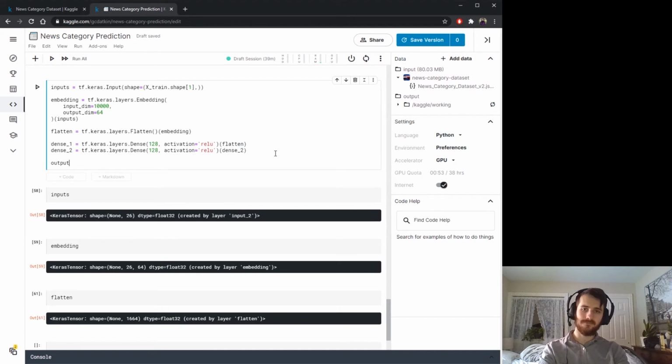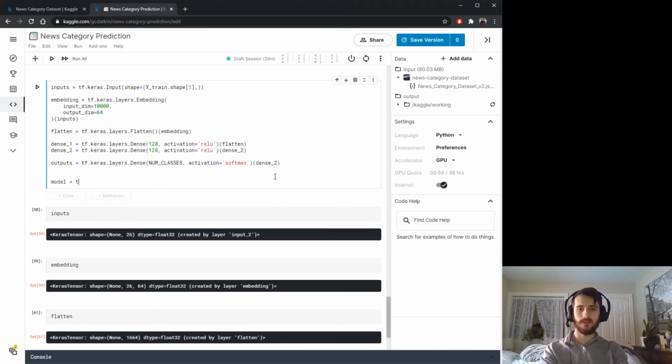Then we'll have our outputs, which will be tf.keras.layers.Dense. And this is going to return however many classes we use. So I stored that as num_classes, so I'll just pass that in there. That's how many neurons we have. And the softmax activation will be used to give each of those values a value between 0 and 1 so that they all sum to 1. And so each value, num_classes values, will be probability values for each of the classes. We'll pass in the output from dense 2, and we'll construct the model. Model equals tf.keras.Model. The inputs and the outputs are passed in.